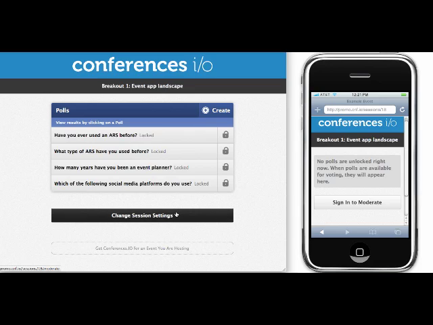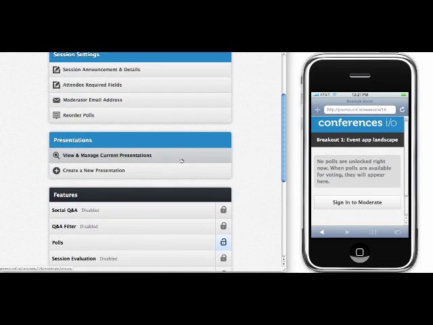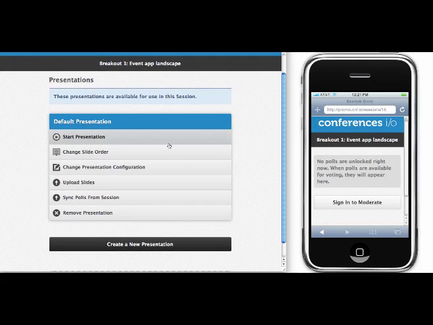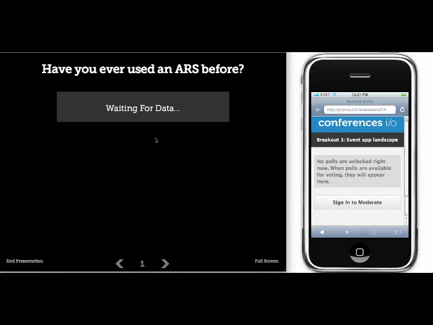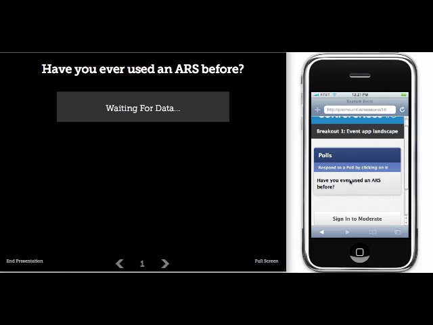As the moderator, when you're ready to start presentation mode, just go back into your settings, back to View and Manage Current Presentations, and go ahead and click Start Presentation. Now you'll notice once we started the presentation and the first poll pulled up in presentation mode, it automatically unlocked that poll for the attendee, as we can see here on the right.